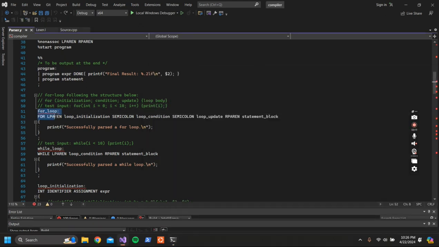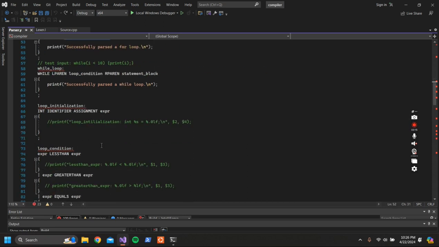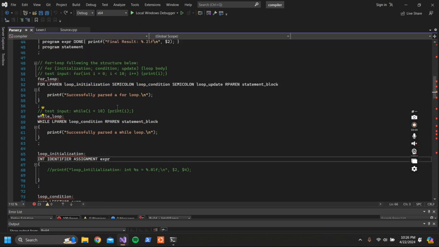So we'll talk a little bit about how that works. So we take the for loop, we've got the for token, the left parenthesis, a loop initialization, which just takes an int for simplicity, some identifier, I, assignment equals, and then some expression like I equals 0. And then we've got the semicolon, so that's the first part of the for loop.